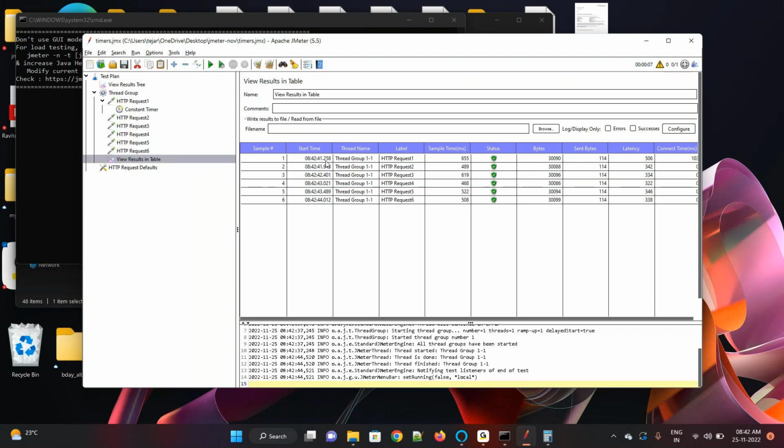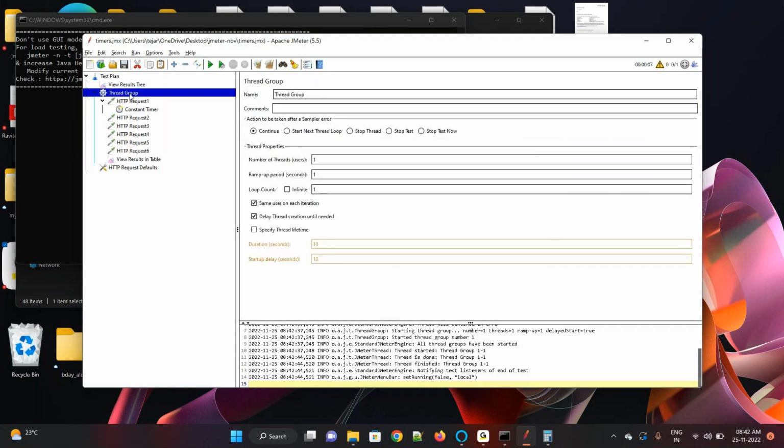But if I run the same script with, say, 20 users or 100 users, what will happen? The same gap will be applied to all the requests for all the users, the same 4 second gap. So in real time, do you think the same gap will be there for each and every page, for each and every user? No.